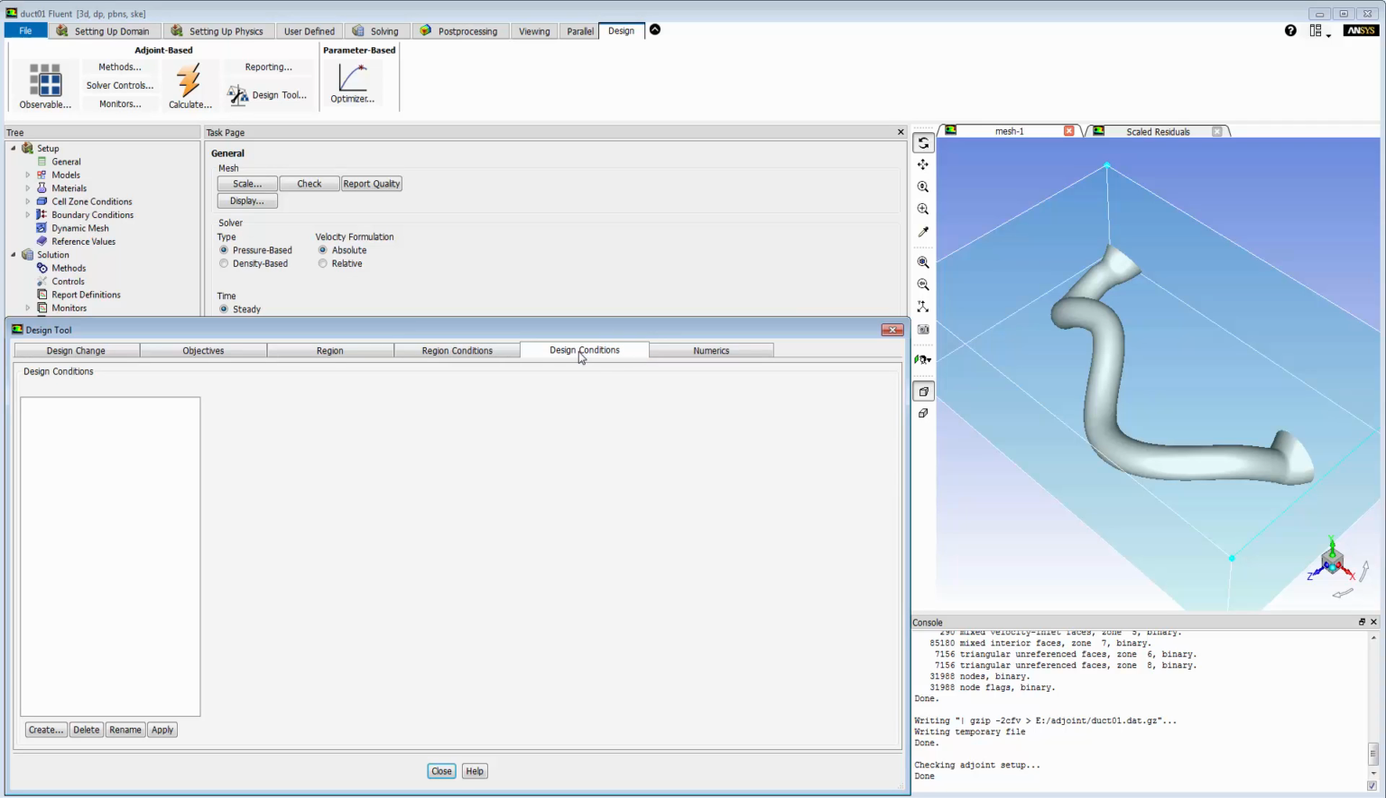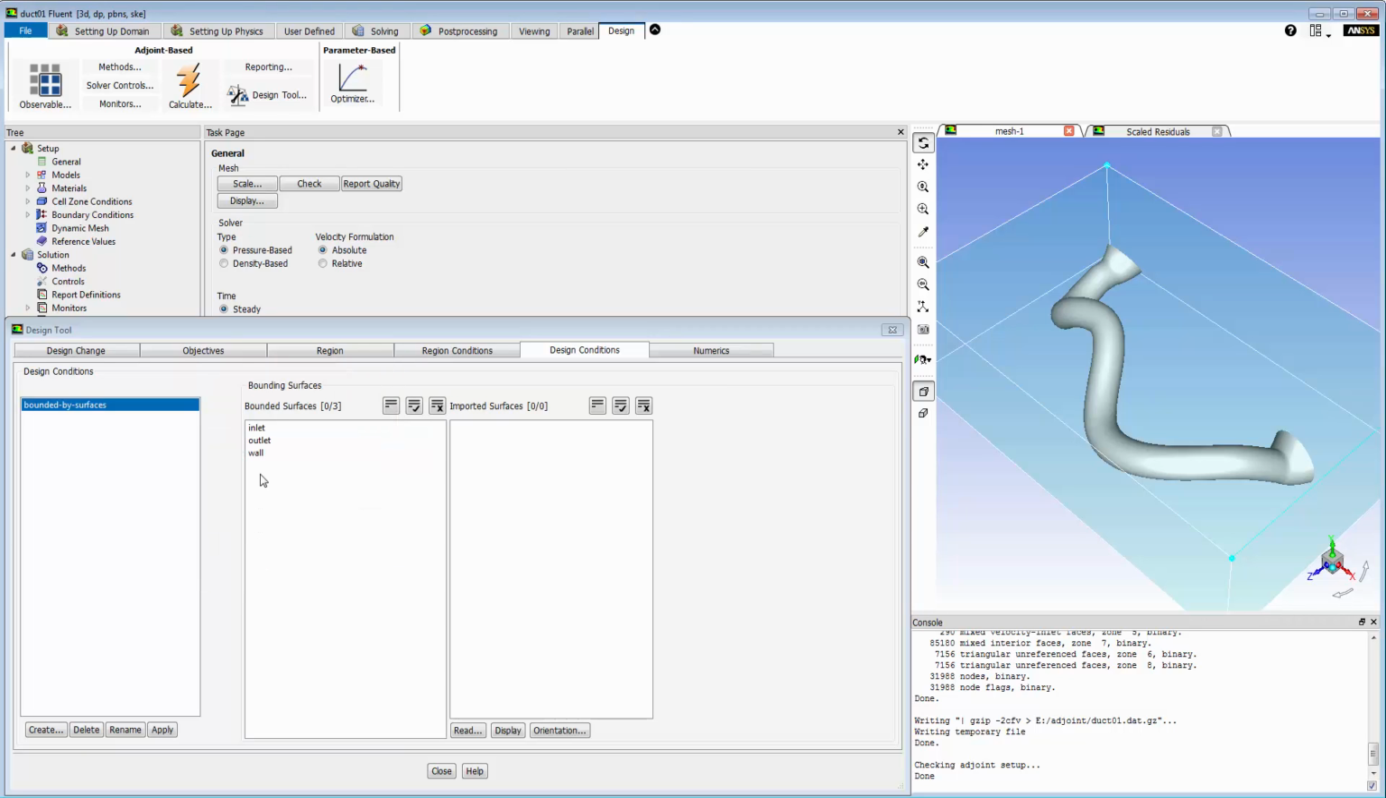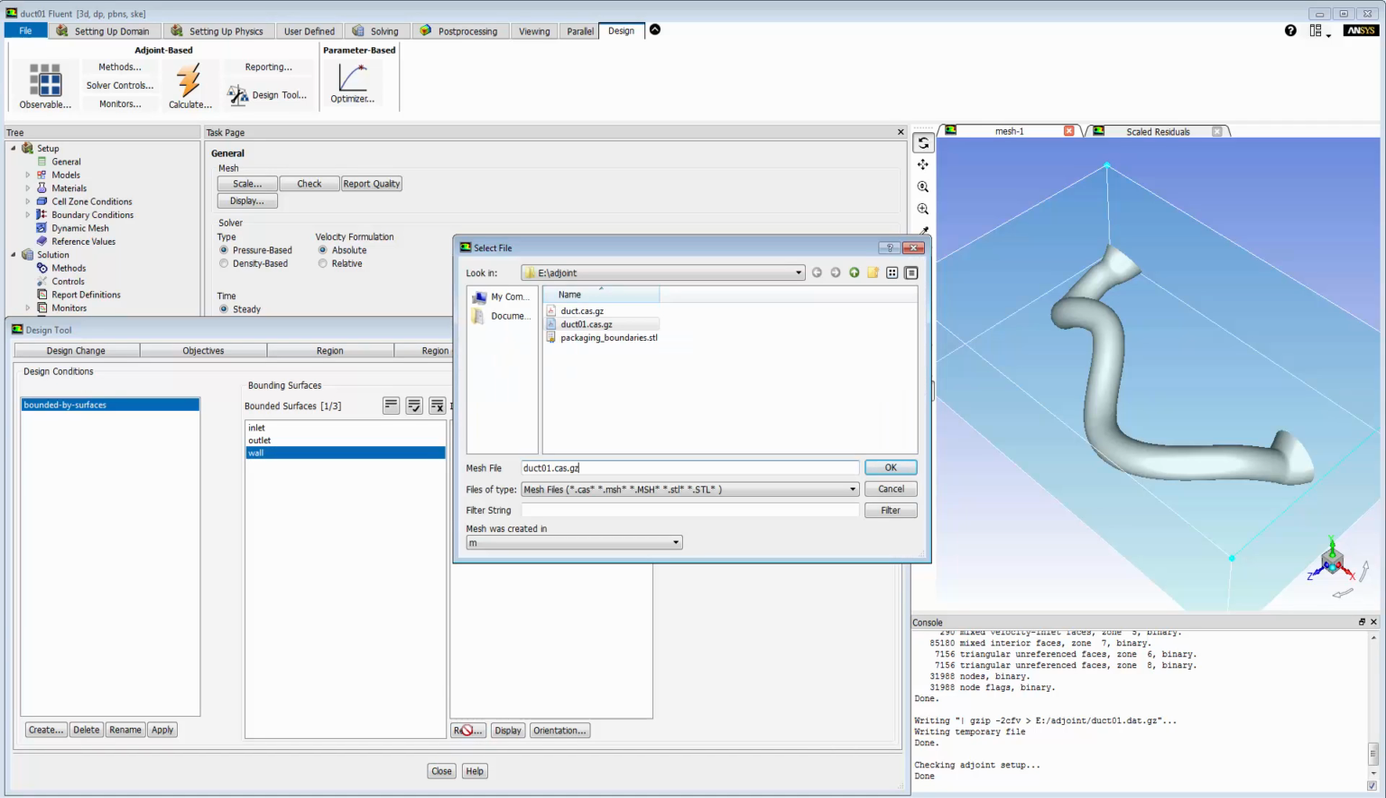The Design Conditions tab allows me to constrain or prescribe the mesh deformation. In this case, I want the mesh to stay within the bounds of surfaces that represent other geometrical components that surround the air duct. I will bound the wall surface, and will import the bounding surface from an STL file, which was generated by a separate CAD software package, though Fluent Mesh and case files could also be imported here.